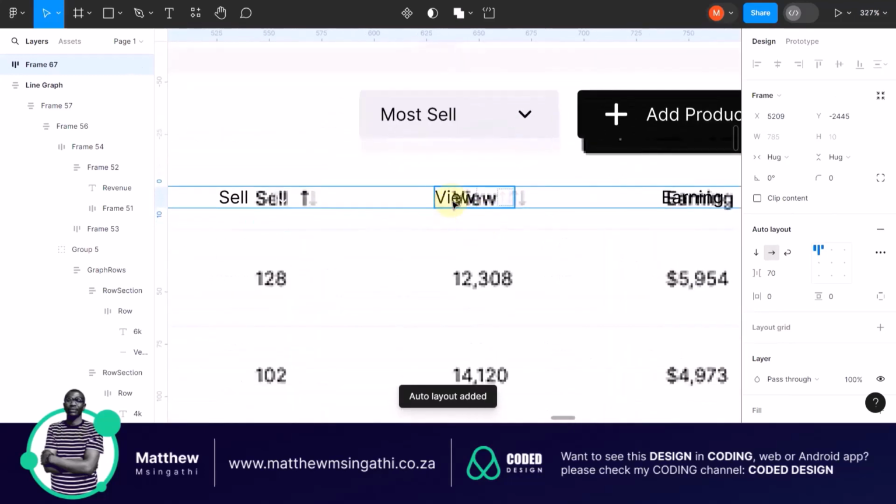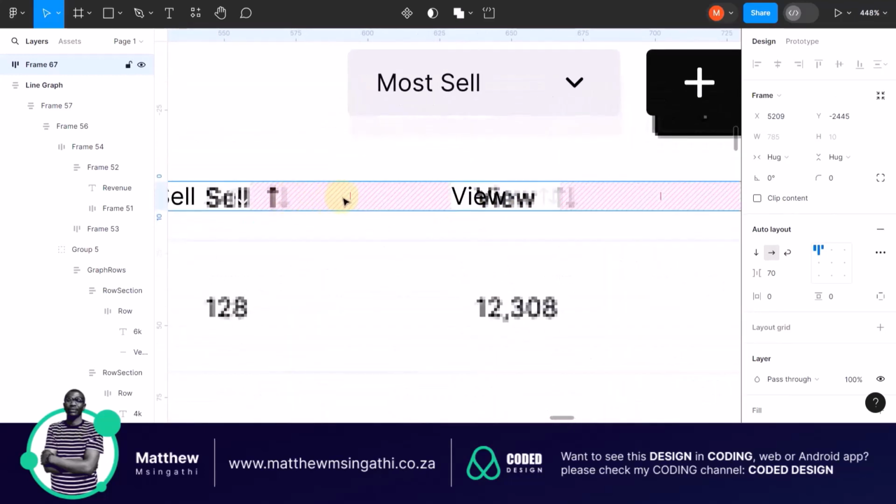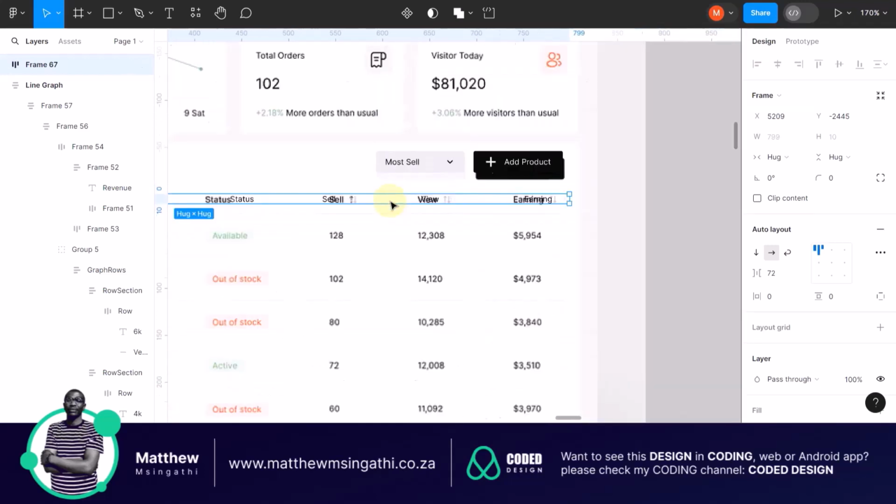And then I can see that the gap is not exactly what I want. Okay, I'm somewhat happy with this one.